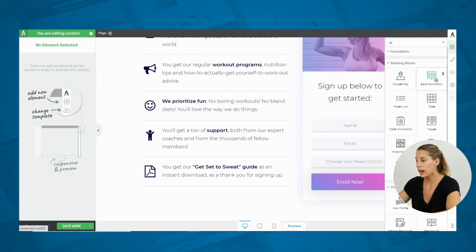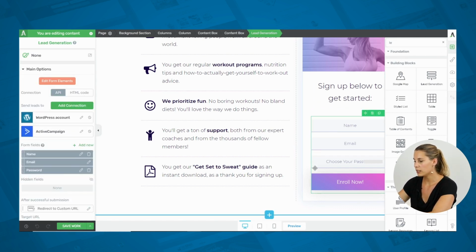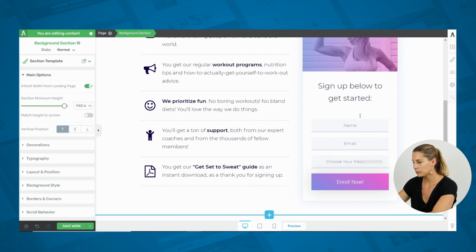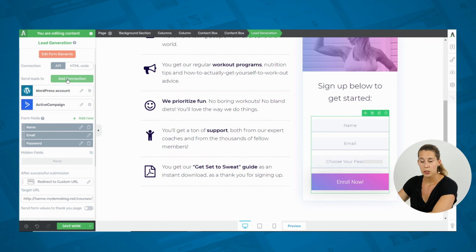So if you need to drag a lead generation element on there, you can do it from here. But if you pick a lead generation landing page, obviously that element will already be on the page. Then what you want to do is select this element, and you'll want to add a new connection. The two connections that we're adding here is one, the WordPress account, and the second one is our email marketing service. So in this case, ActiveCampaign.